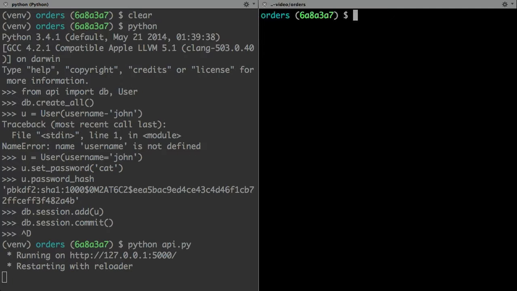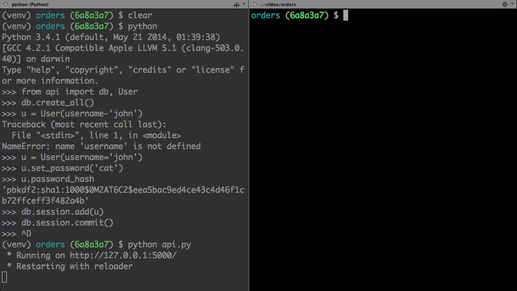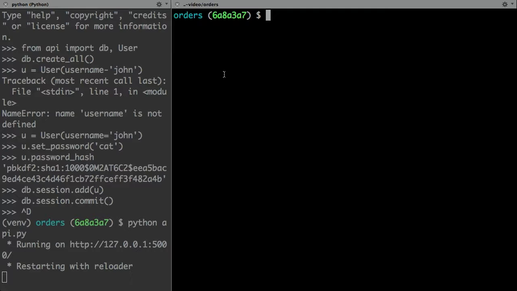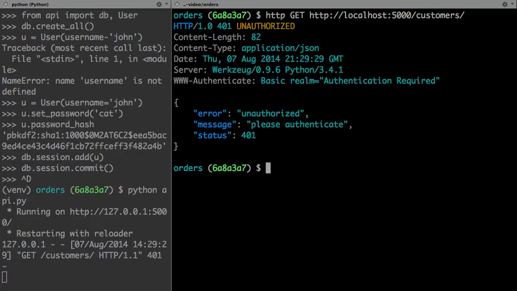I'm going to create a second console here. We're going to leave that running, and we are going to try to get our customers like we did before, and see what happens now. Now we are not authorized to get our customers.